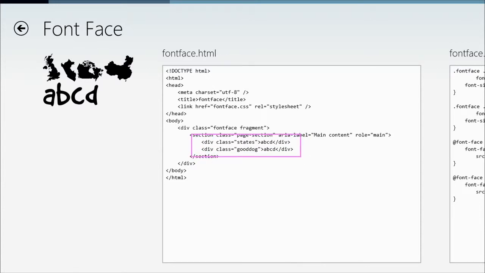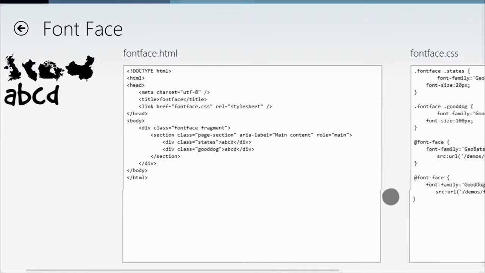You can see in my HTML that I have a couple of divs, and they have classes on them. The first class is states, and the second class is good dog. All right. Now this is what I was talking about, where the demo is showing, but also the code is showing in CodeShow. You might guess that's where we got the name of the app. I guessed that. Yeah, you guessed that.